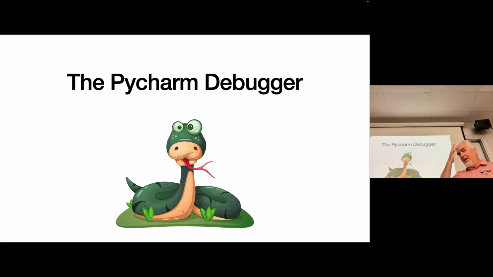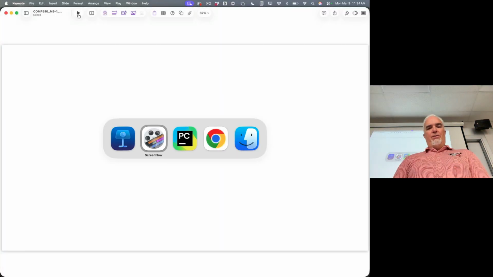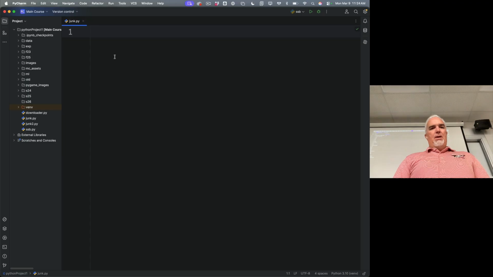Now, we talked a little bit about the debugger in PyCharm. The debugger is very, very useful. And one of the things that PyCharm does for us that's really nice is it provides this debugger.